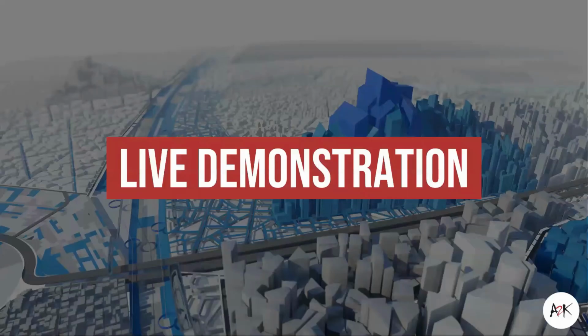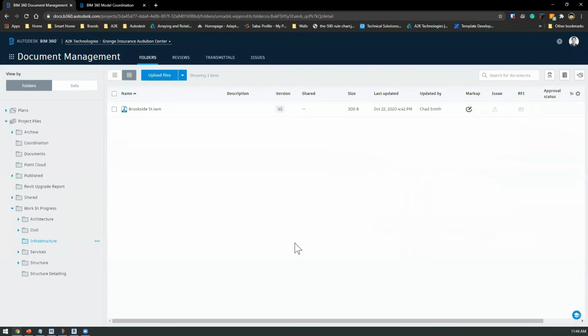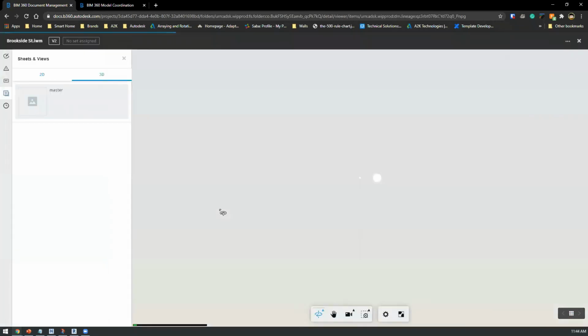So let's just take a brief look at some of these workflows in a little bit of a hands-on approach. Here's BIM 360 docs, and to begin with, we can see that I've got my work in progress folder. Here's my different design teams, including the infrastructure or maybe the civil team, in which case here is the Infraworks model. We can open it up.